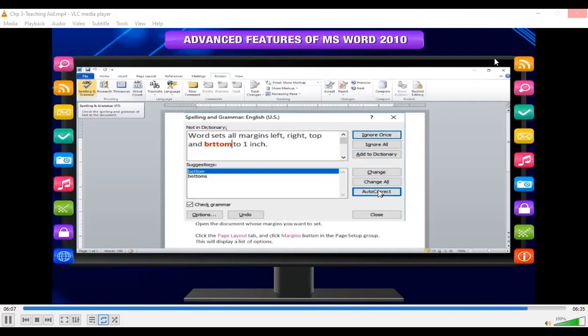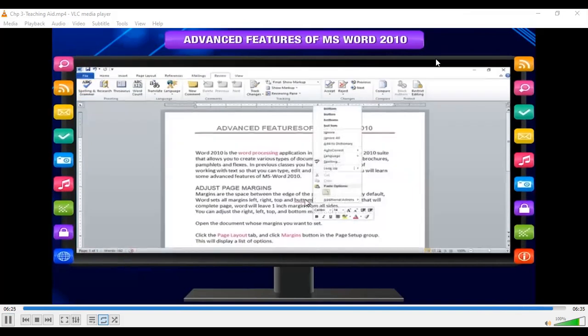Check spelling and grammar using right-click. If you right-click over a misspelled word, then it would show the correct suggestions and options already explained to fix the spelling or grammar mistake. Try it yourself.